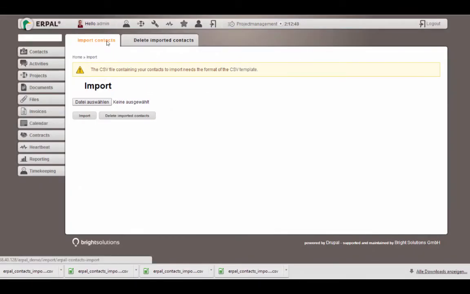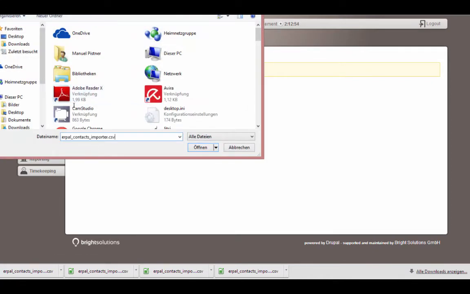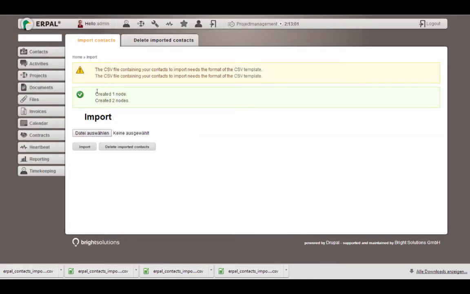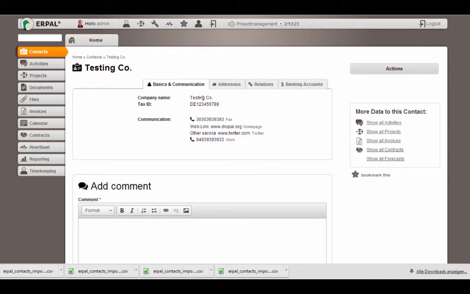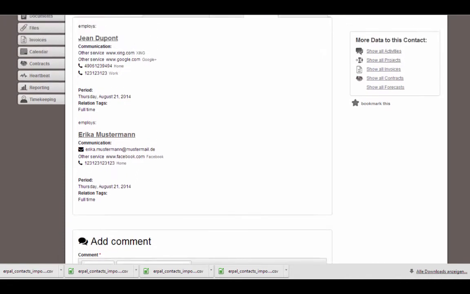After visiting the Contacts importer, just choose your file and import. In our file, there were 3 new contacts, and you see one company was created and 2 other nodes that are related to this company. Those 3 are the new contacts imported to our CRM. If I click to the testing company, I will see all the contact information, and also I see all related persons in the CRM.